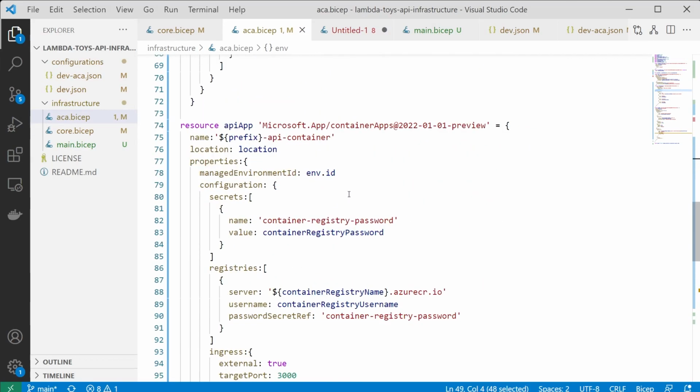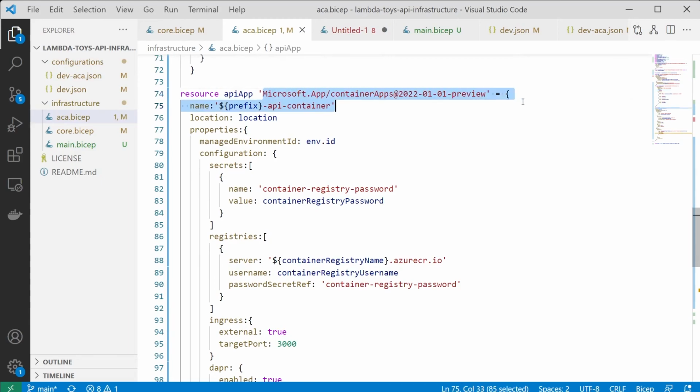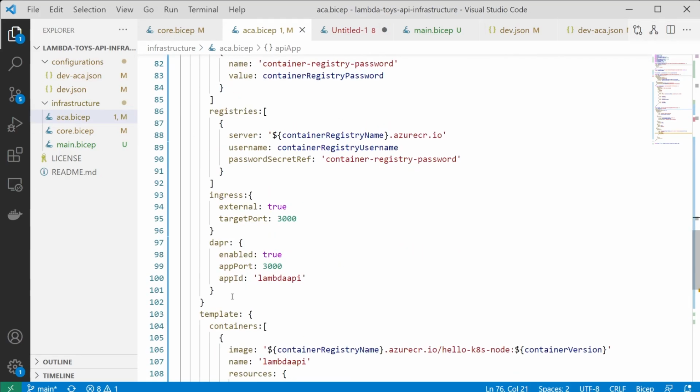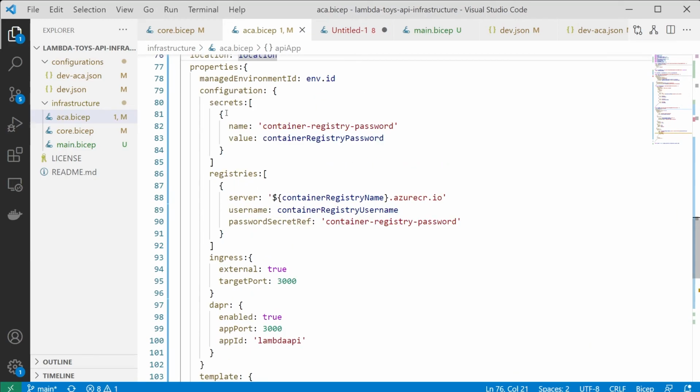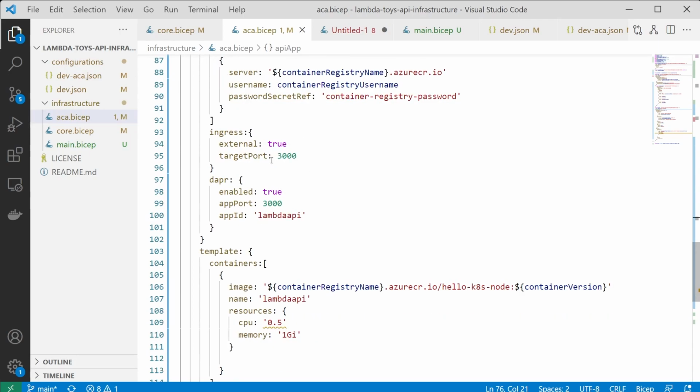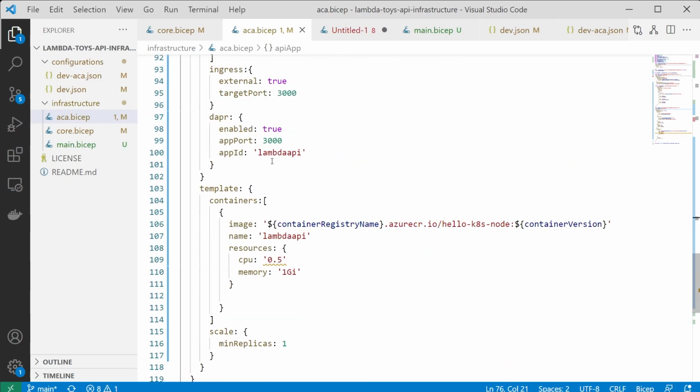In the actual container app, again, the namespace changed to Microsoft.app for container apps. A few things were removed to clean it up. Most of it is the same. The Dapr configuration section now goes in the configuration section, and that just has whether it's enabled or not, the port and the app ID, which is the same app ID you used in the scope above. The rest of the Dapr configuration with the components is obviously moved up above. And that's pretty much it.